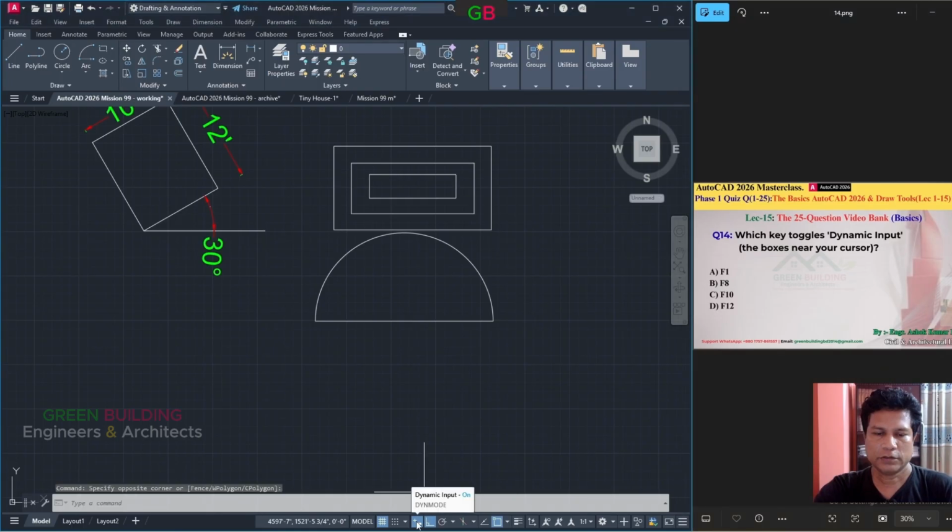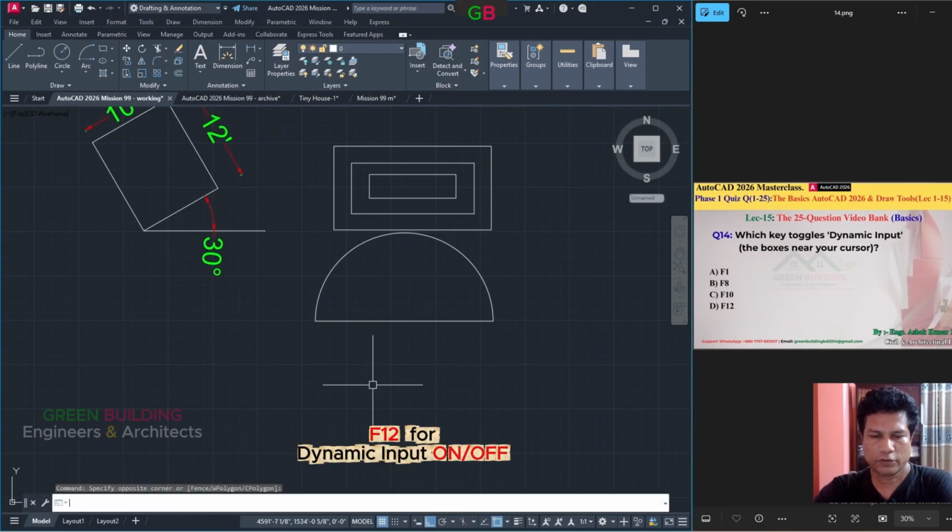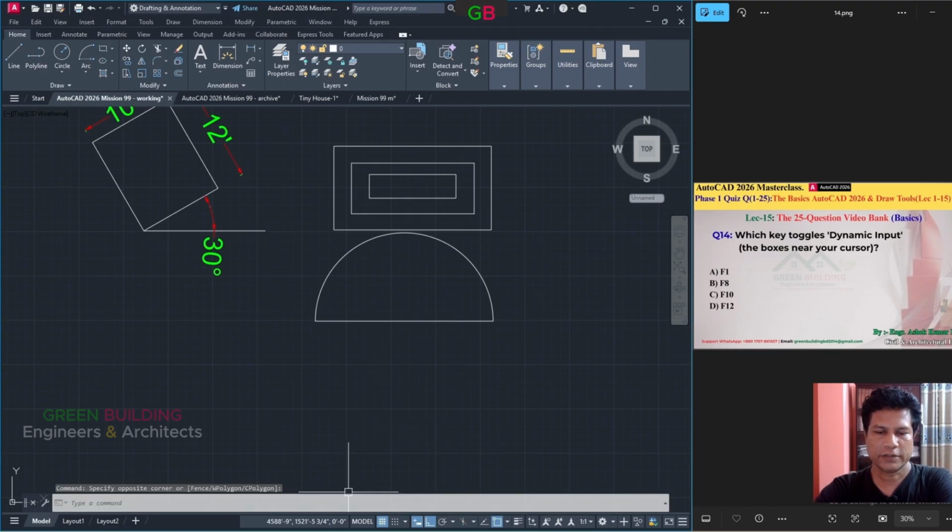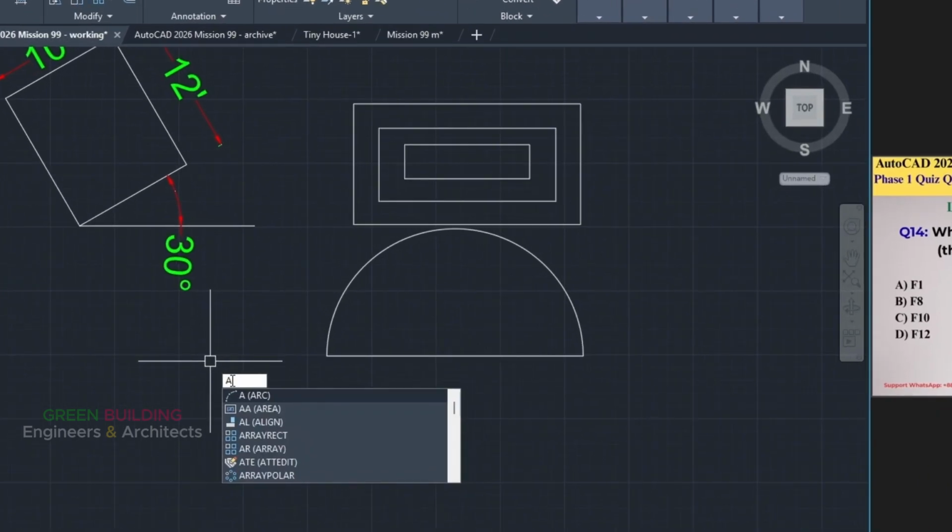Let's explain. This is the dynamic input F12. If you press F12, it will be off, again on, again off, again on by pressing F12. Now it is on. So if I type suppose A for arc, see the arc is besides the crosshair. Means F12 shows the height, the dimensions and promotes directly next to your crosshair.